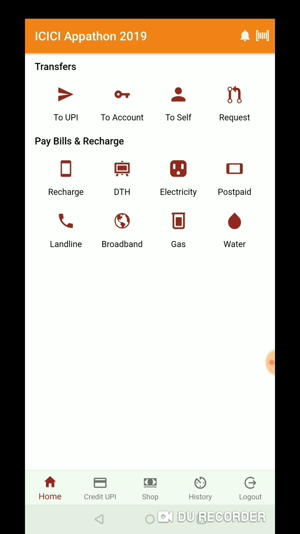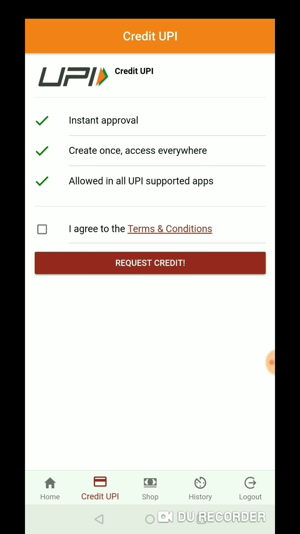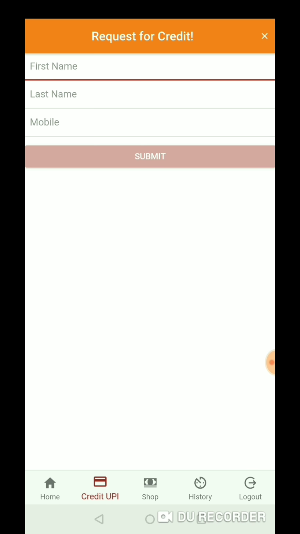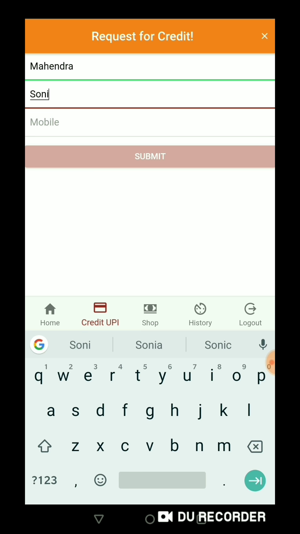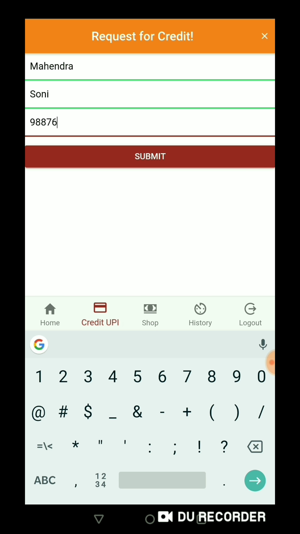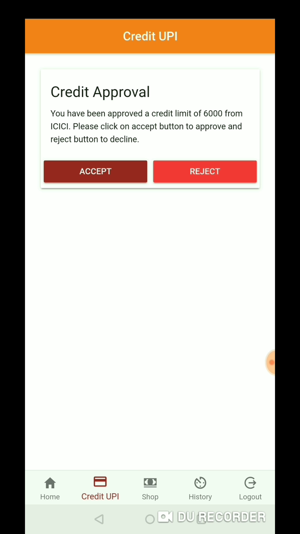To use a Credit UPI account, the user first has to request the bank for a credit limit by accepting terms and conditions and clicking on the request button. Now the bank will decide whether to give him a limit or not by obtaining his credit information from the credit bureau and by any other method used by the bank. Once the bank has given the limit, the user will have to accept it to go to the next step.